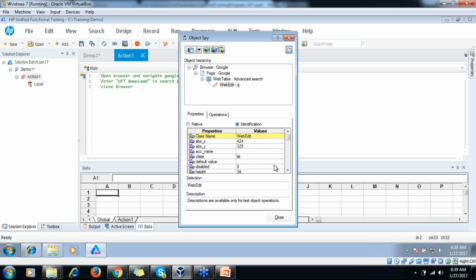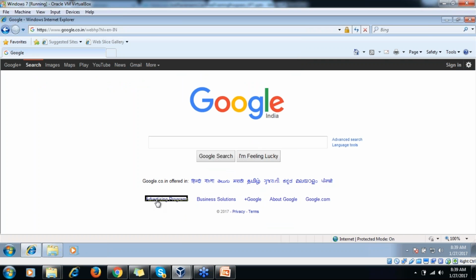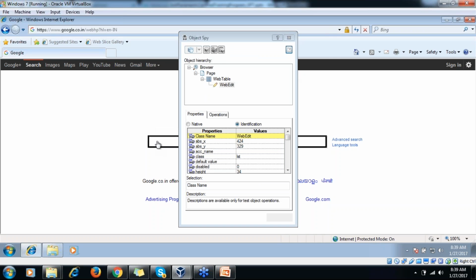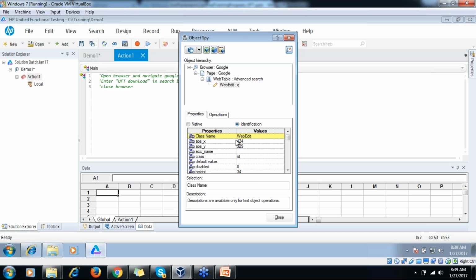What is the class name for this object? It is WebEdit, because it's a text box. If you take a link, the class name will be link, with different other properties. That is how developers provide different class names when they develop any page. This is a text box, its class name is WebEdit, and it provides different properties, including where it is located on the web page.